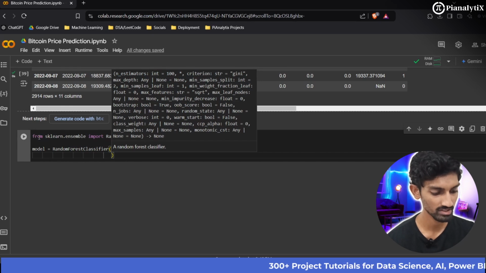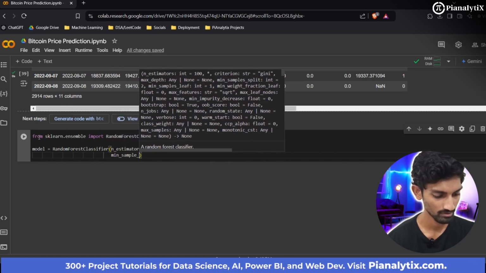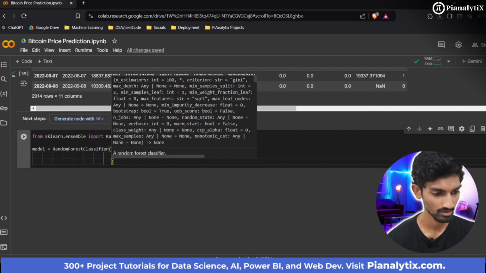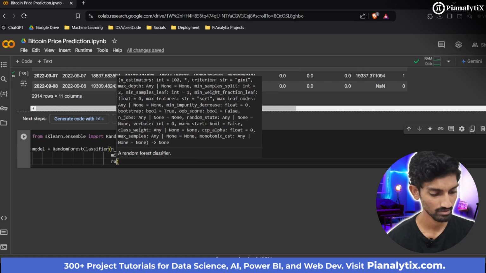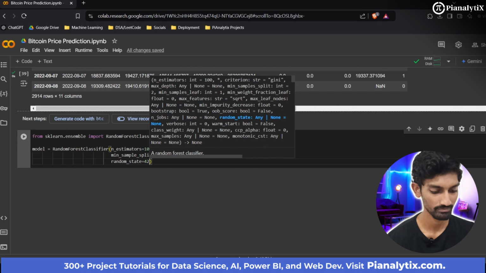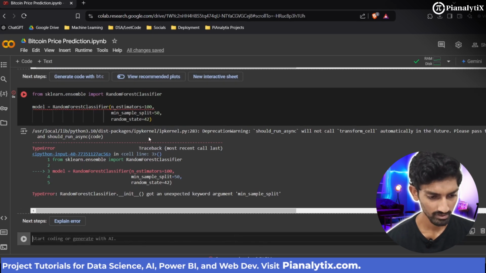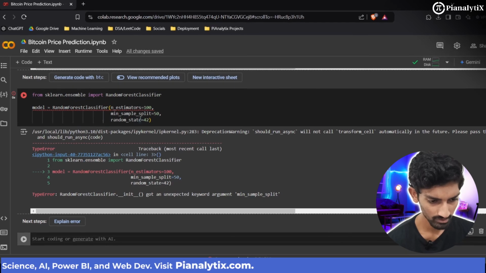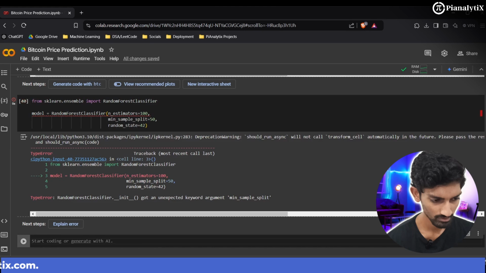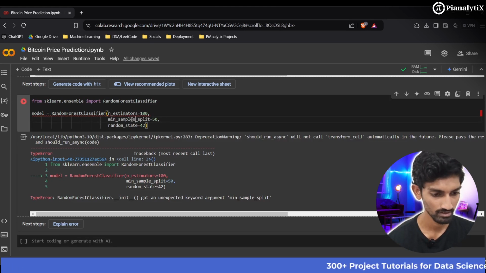Next one, what we will do is minimum sample split equals to 50, and then again random state as 42. Okay, and by the way, if you remember, sorry, what happened? Okay, the samples split is there.